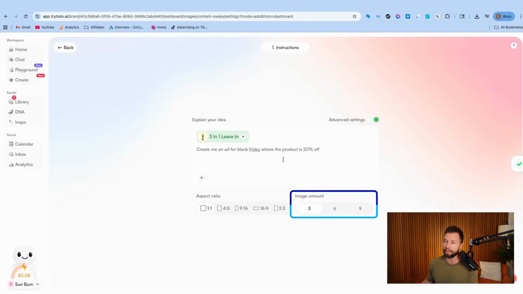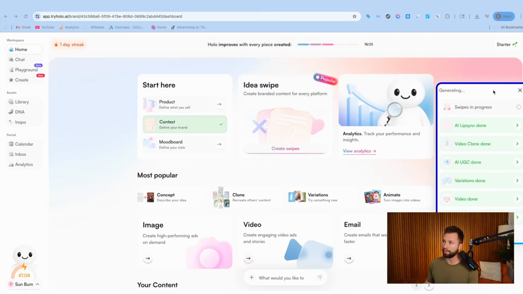And what I really like about this setting right here is you can change the number of images that you want. You can do either 3, 6, or 9, which is really helpful. The number you choose determines the amount of credits it will use in this bottom left-hand corner. We'll do 3 just to give you an example of what this will look like, and then we can hit create here.